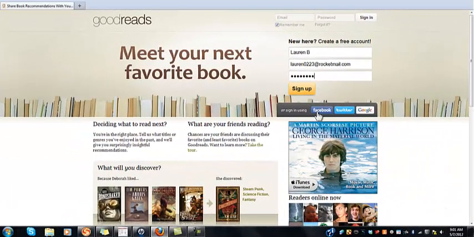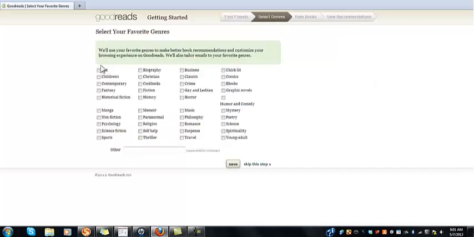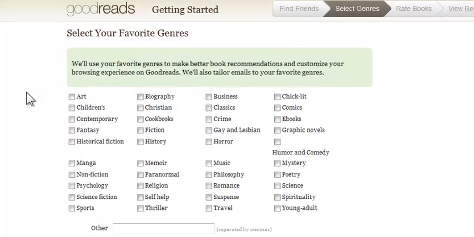And of course an email and a password. They can also sign in with their Twitter and Facebook. And I just go ahead and tell them to sign up that way, and they're on their way. Goodreads gives you a chance to find friends right away using these other accounts, but I have my students skip that and go straight to creating genres.